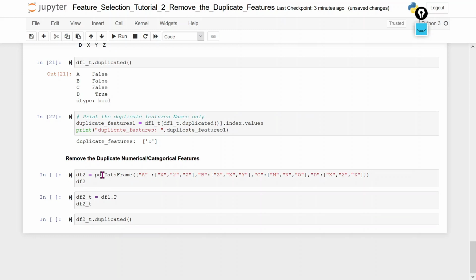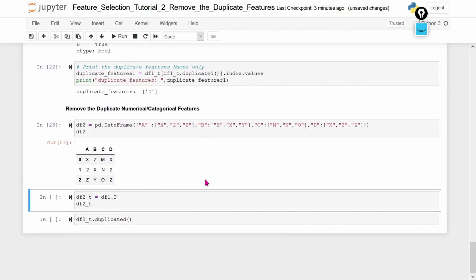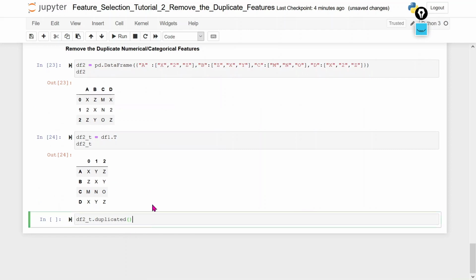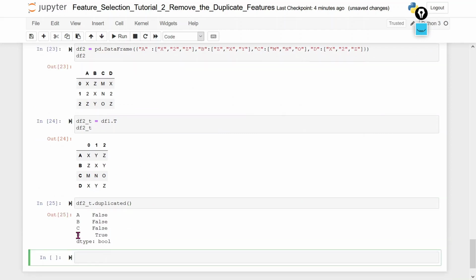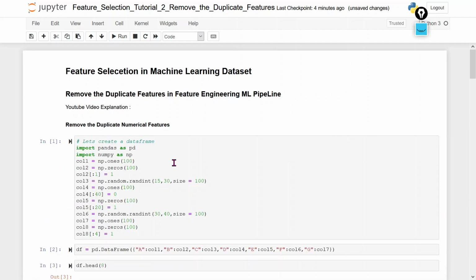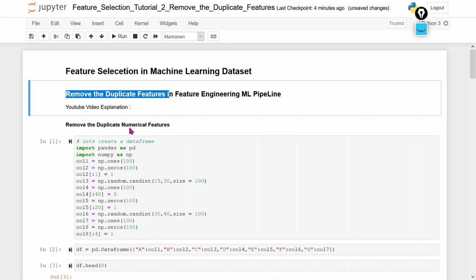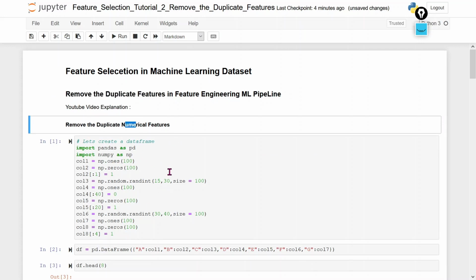Now check if our dataset has both kinds of values, numerical and categorical, whether this duplicate method will work or not. Let's say in our dataset we have both numerical and categorical values. So how will we delete those types of features? Same thing, we can use the transpose, and same thing we can use the duplicated method. You can see we are getting the same result as we got here. So this way we can remove all the duplicate features, whether they are numerical or categorical or a mixture of numerical and categorical. That's it from my side for today.